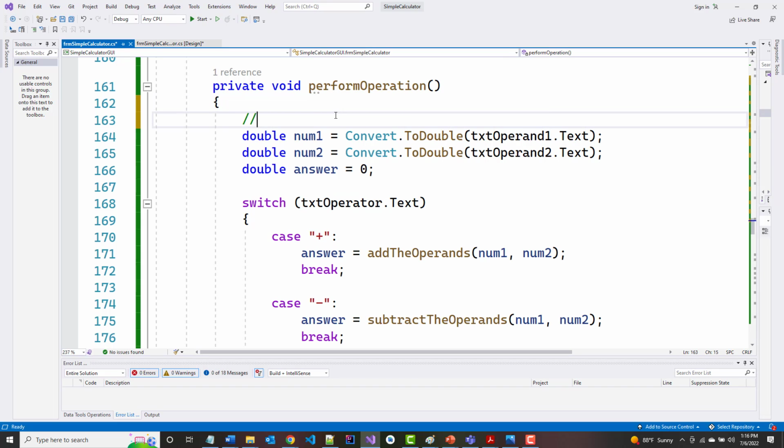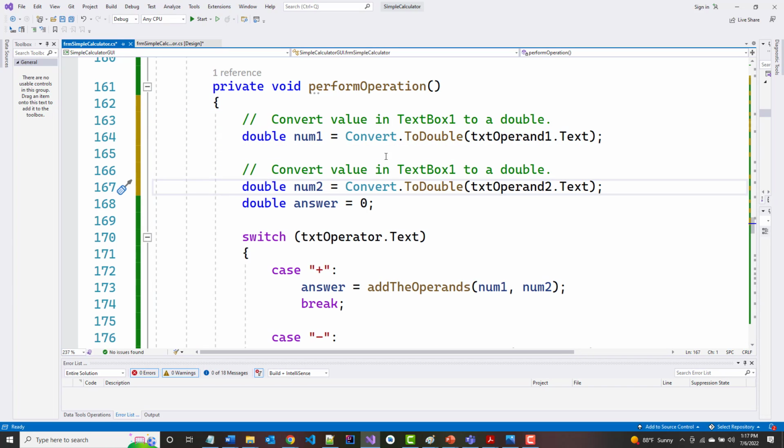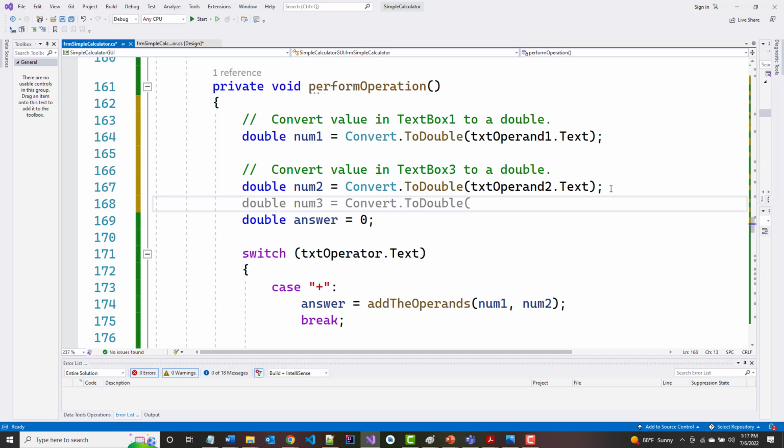All right, so this first thing will convert the value in text box 1 to a double. And I don't have to check it because I already previously did do that. Then the next thing I want to do is convert the value in text box 3 to a double.